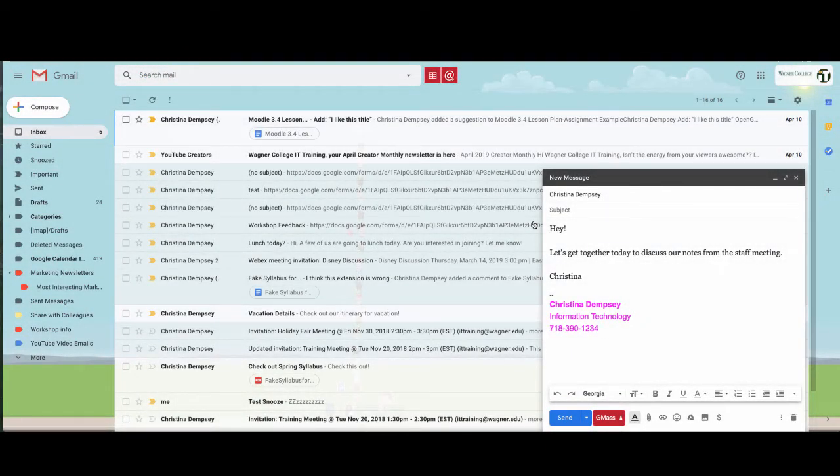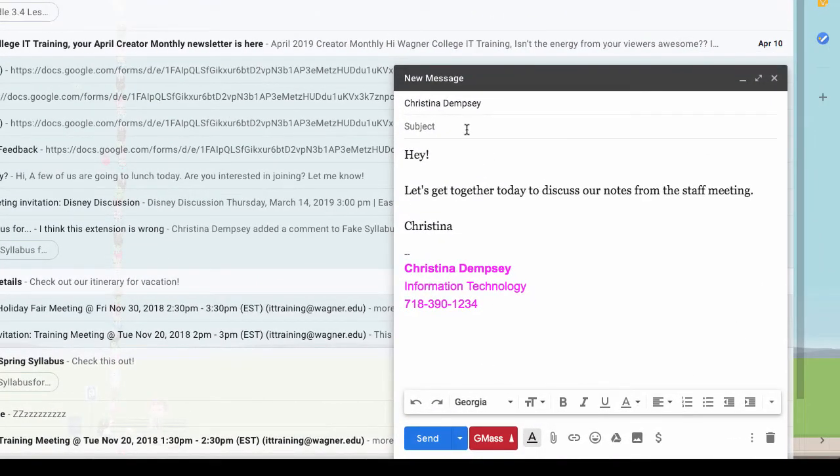In this video, we're going to check out Gmail's most recent feature, the Schedule Send option. This new feature allows you to write your emails in advance and then schedule when you want your recipients to receive those emails. So for example, I have my email ready to go, I have the recipient here at the top, and my message that's suggesting I want to get together to discuss notes from a particular staff meeting.